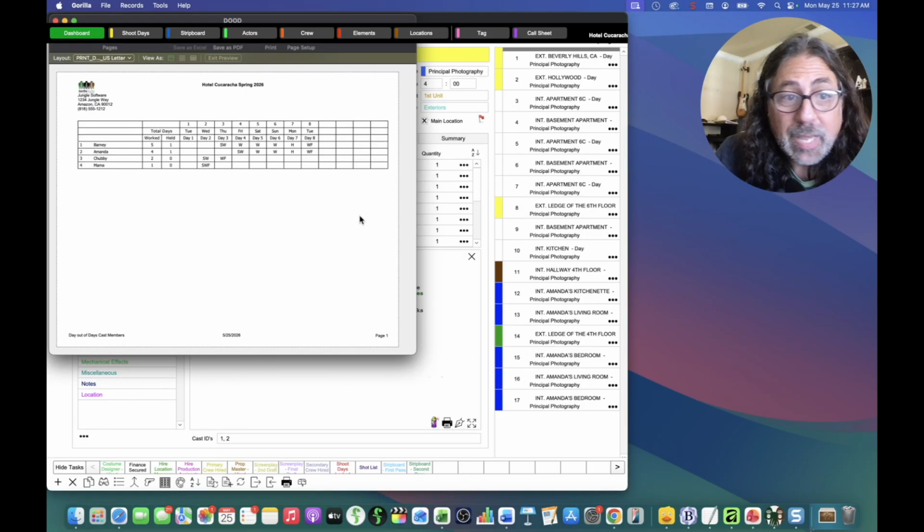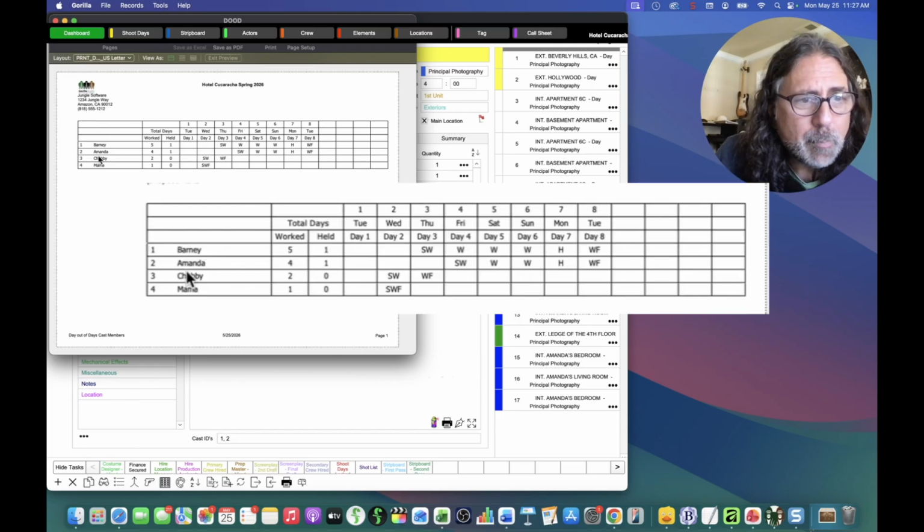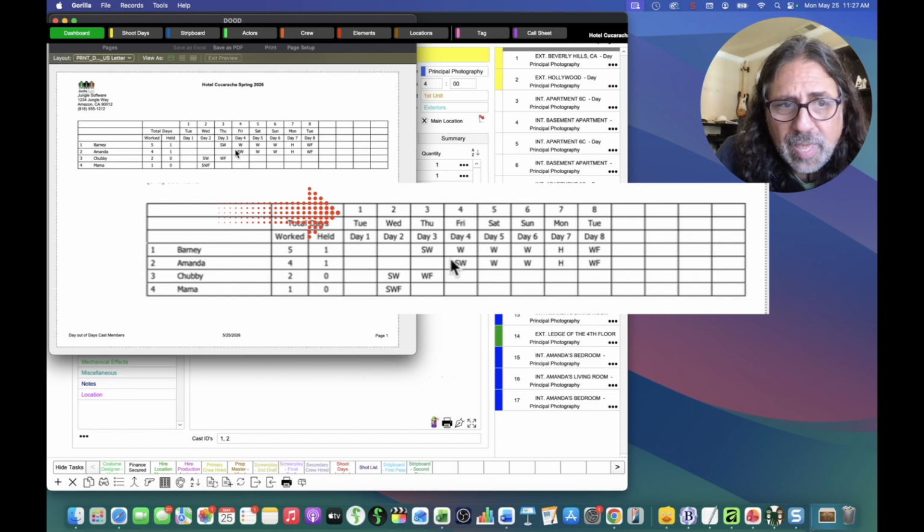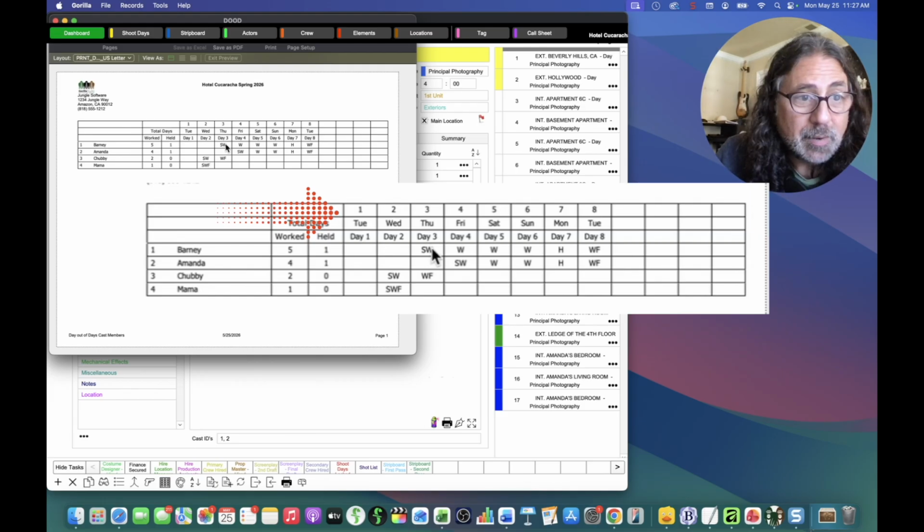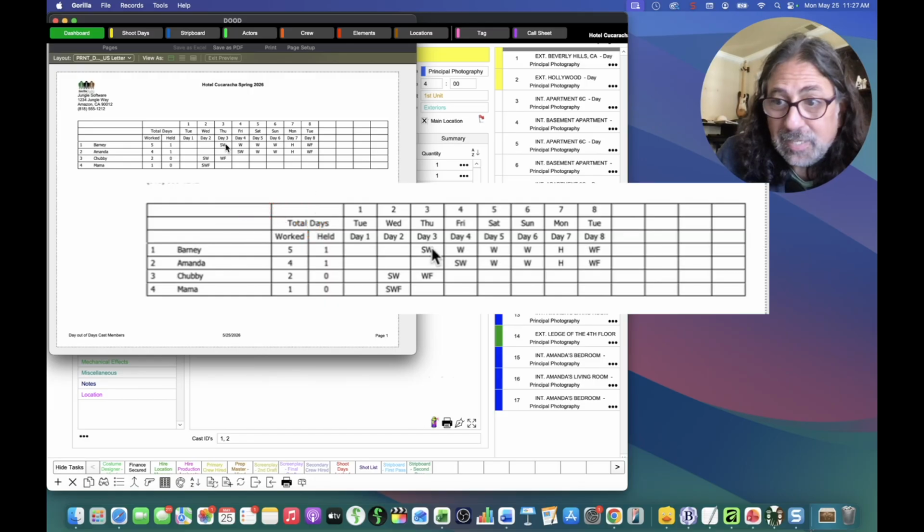So now we've printed a day out of days report, and we saw the report before, and Barney and Amanda were scheduled for day 1. But notice now they are not. Now Amanda starts on day 2, and Barney starts on day 3. So this allowed them to not be part of the day out of days, because that doesn't make sense either. They're not working on that day as a scheduled actor. Voiceover is something different, but day out of days is supposed to be on the set.